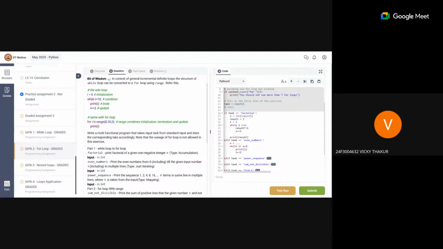So we need to check if the input is equal to factorial. Then we have to perform the factorial. The question says that first you have to take the task, and the code is already written to take the task, right? Task equals input, so some task will be taken. If you take the task, then that task will mention what you have to do.